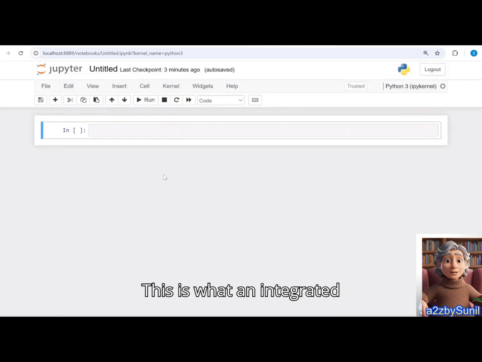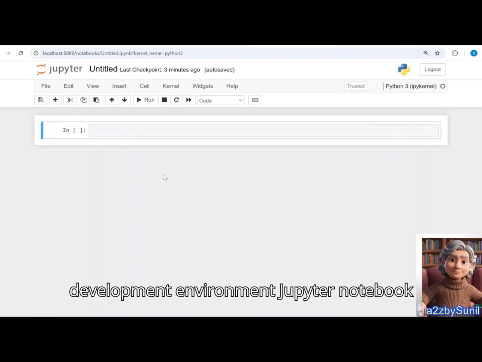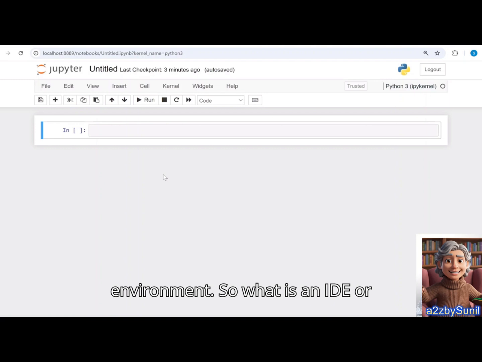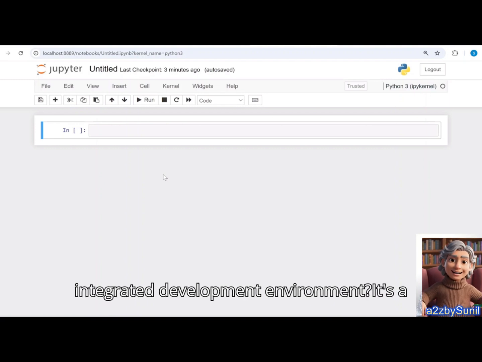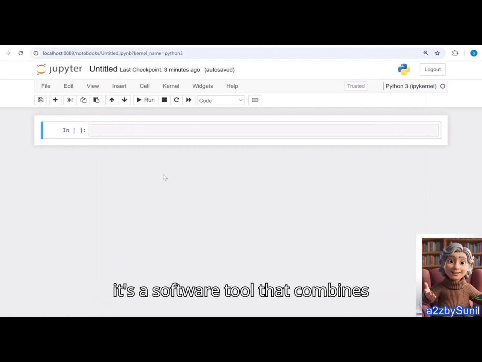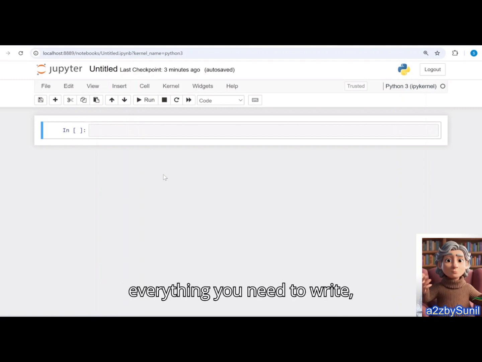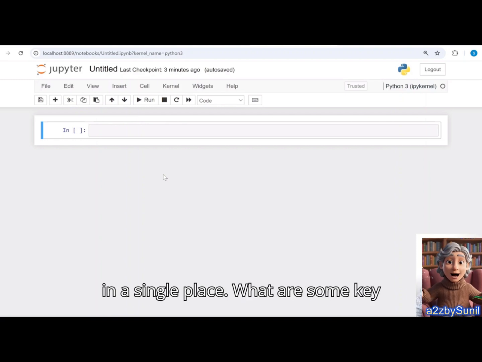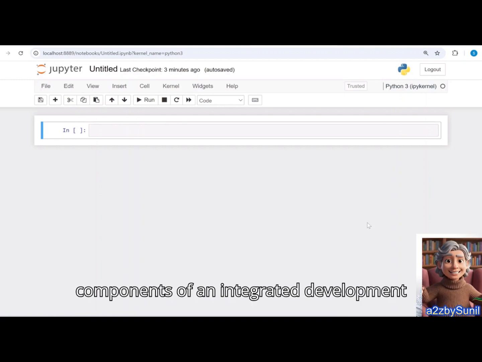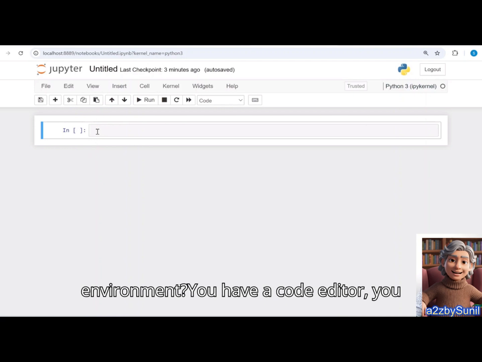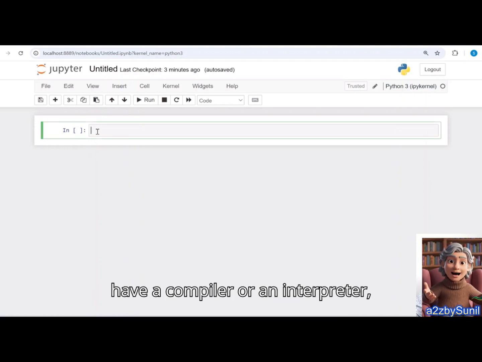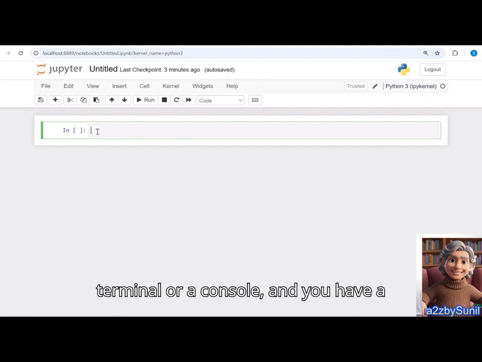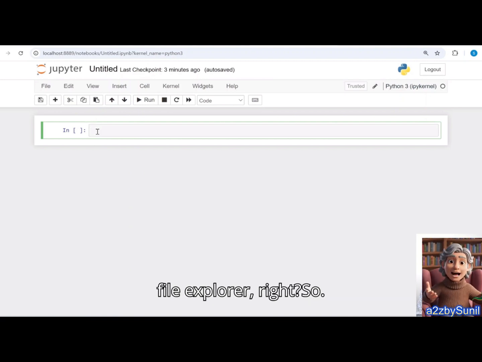This is an integrated development environment. Jupyter notebook is an integrated development environment. So what is an IDE, or integrated development environment? It's a software tool that combines everything you need to write, run, and debug your code all in a single place. What are some key components of an integrated development environment? You have a code editor, you have a compiler or an interpreter, you have a debugger, you have a terminal or a console, and you have a file explorer.